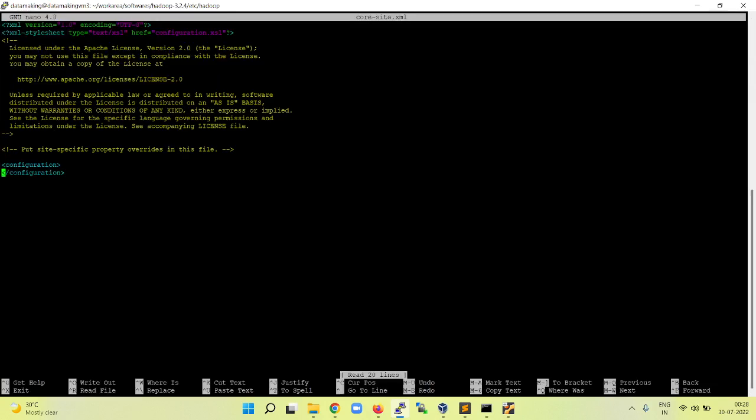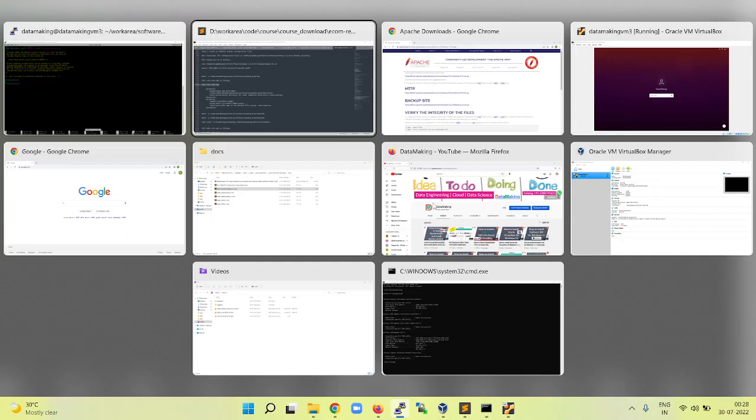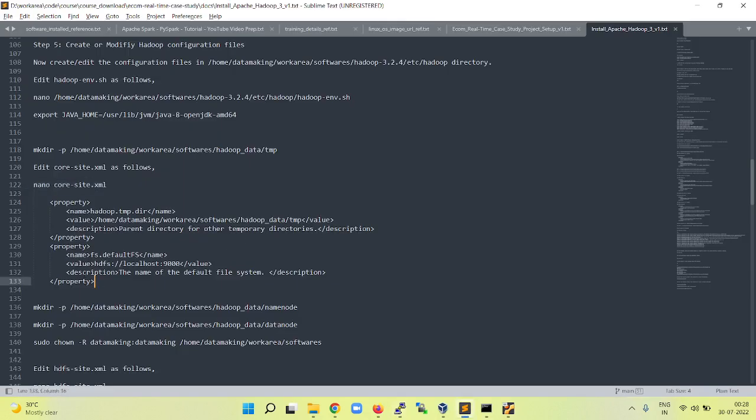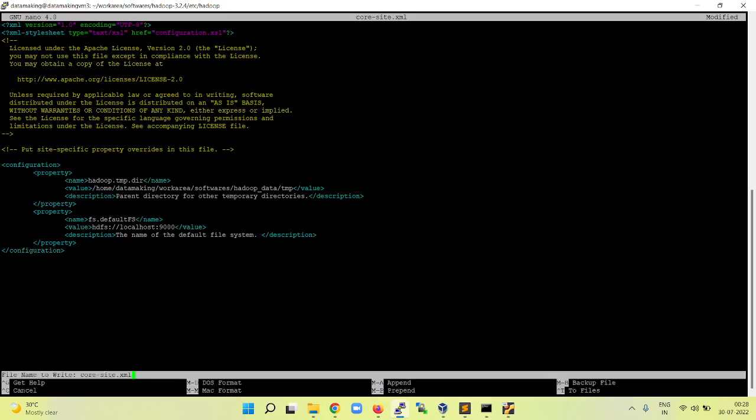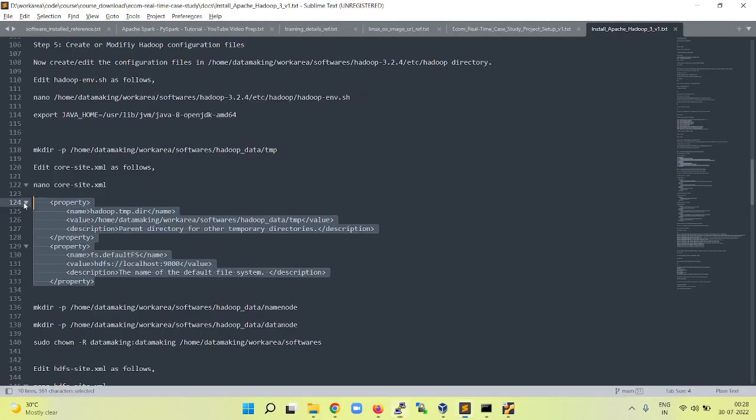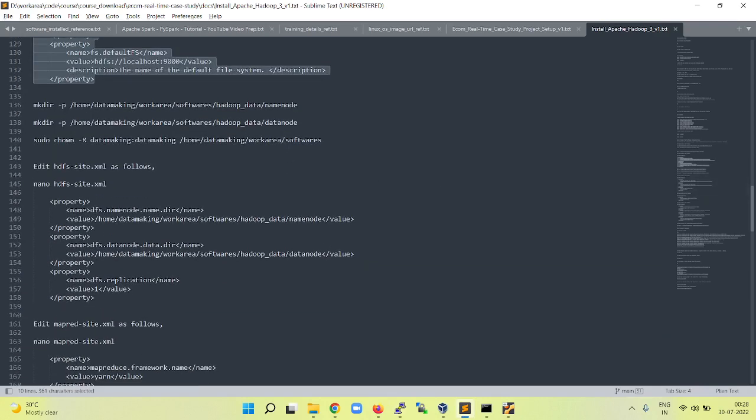We already have the configuration tag. Inside the configuration, just put these property tags, two property tags. That's it. So this change is done.